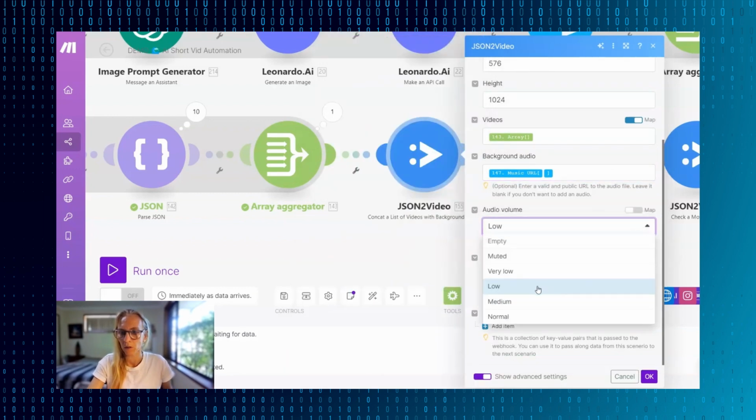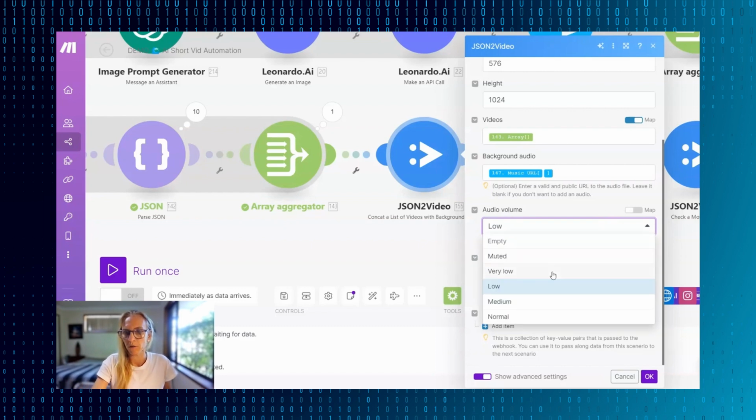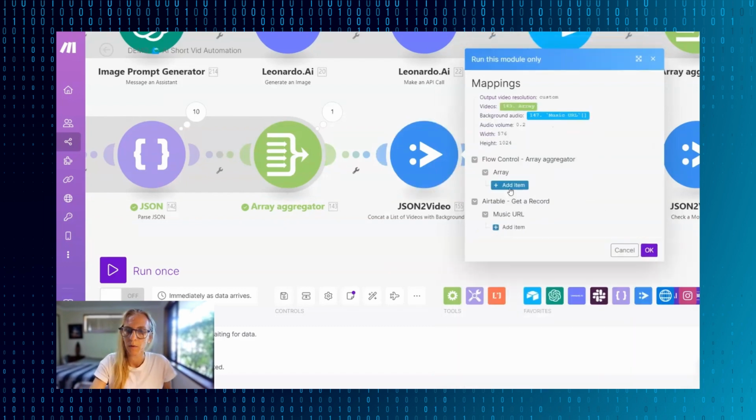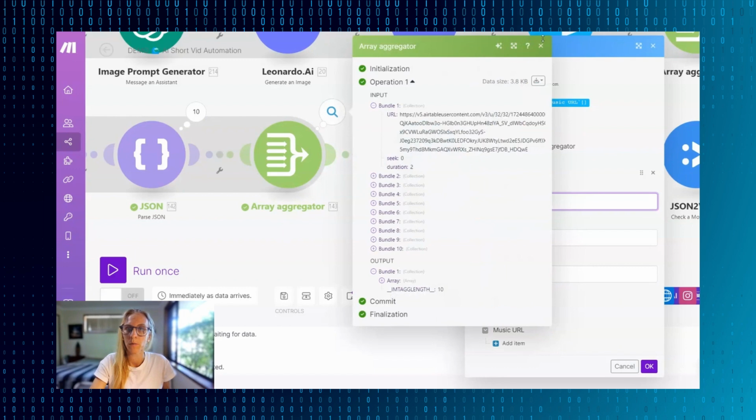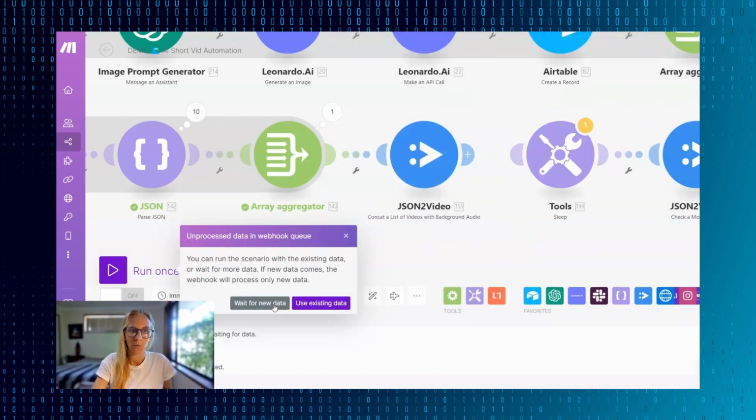Now I'm going to put it on low for this particular video. You can experiment with the different volumes depending on what you want. If you want to end up progressing and adding a background narration, you could of course go to very low. It's up to you. And we can select the URL. Oh no, we will have to actually run the whole thing. Okay, cancel that. So we will run this once and wait for new data.